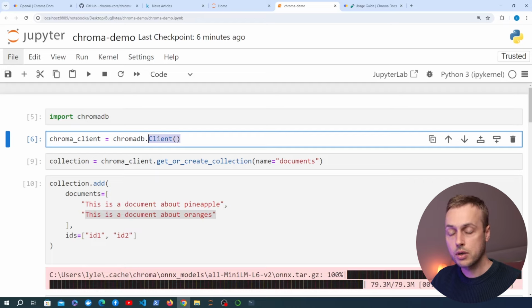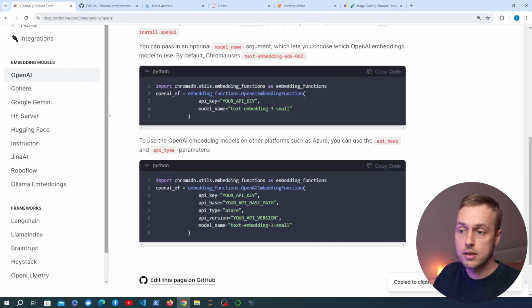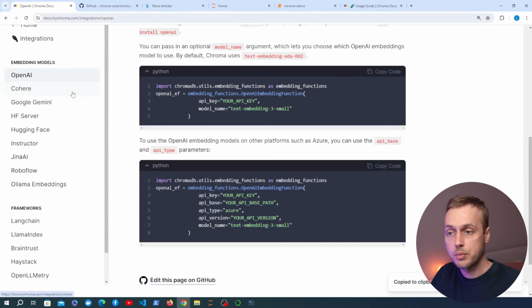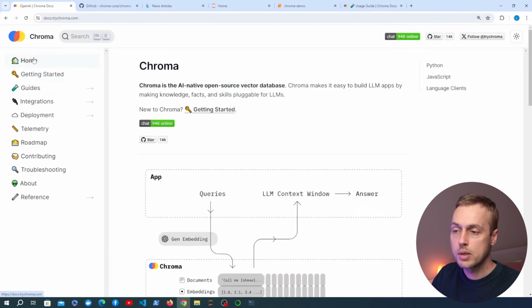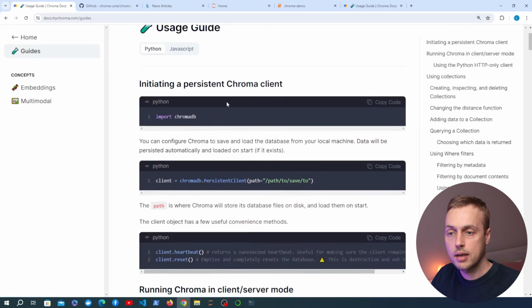So if this program crashed or the computer turned off, then all of that is going to be lost. So sometimes we might want to persist this data to disk. And of course, if we're running a production application, we're going to want to do that. So what I'm going to do is go back to the ChromaDB documentation, and I'm going to go to the guides section here, and we're going to look at some of these.